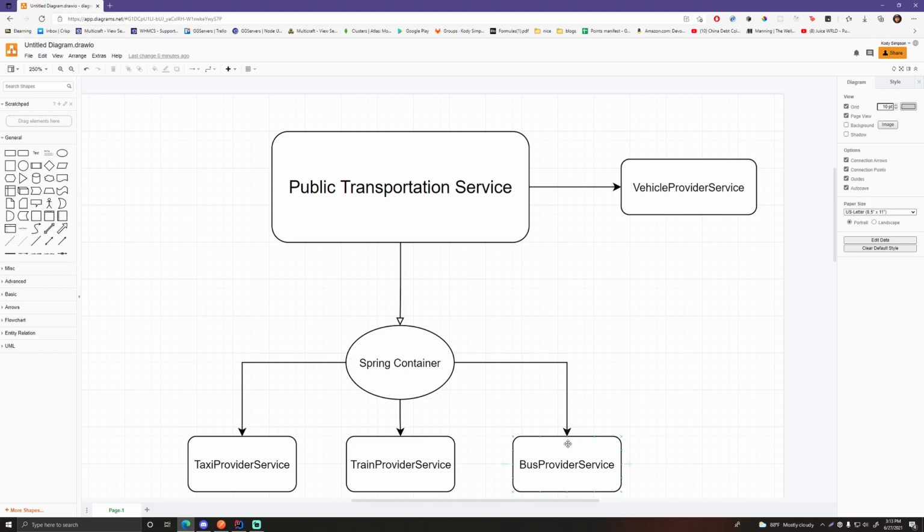So the key thing behind this is swappability, and we're going to see how we can achieve that using the Spring framework, okay? So let's go ahead and code this little infrastructure here, and then we're going to see how we can let the Spring Container choose which one to provide in the next few episodes.